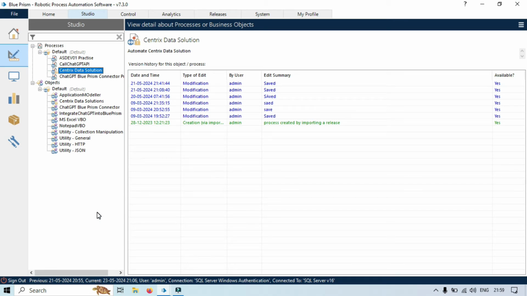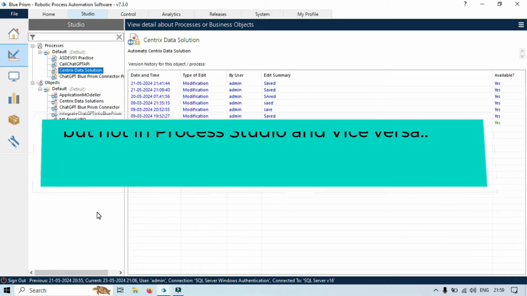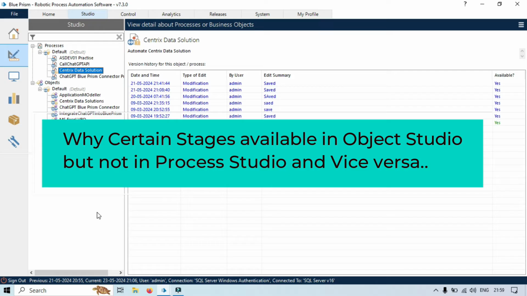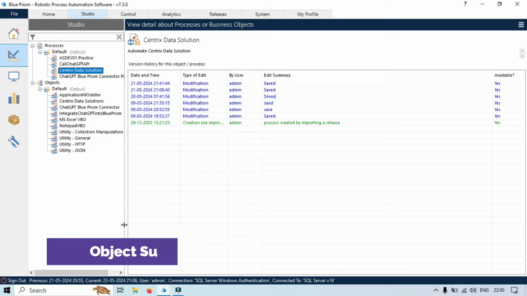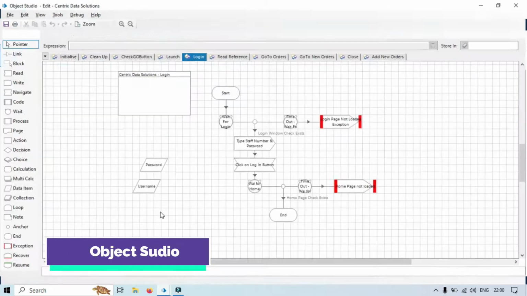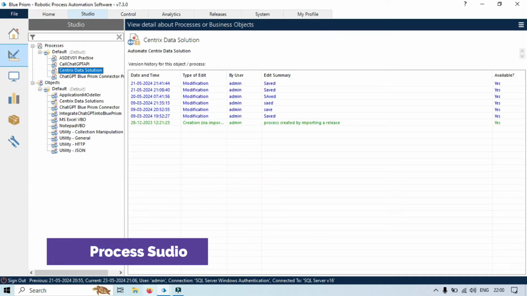Welcome back. Today, in this video, we are going to discuss an interesting topic of Blue Prism. Why certain stages are available in Object Studio but not in Process Studio and vice versa. So let's get started. In Blue Prism, we have two main areas for creating automation solutions. First, Object Studio, and second, Process Studio.